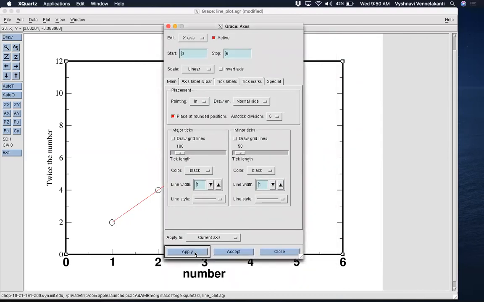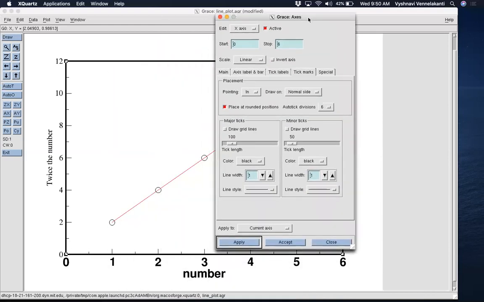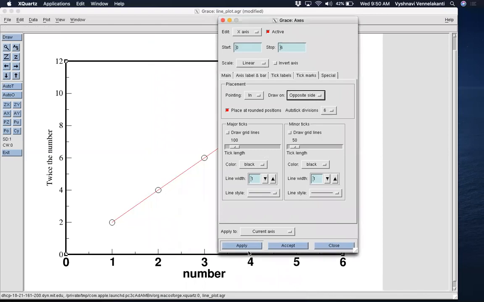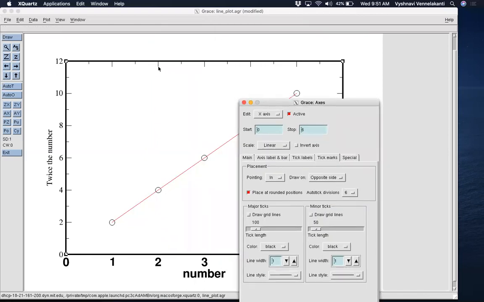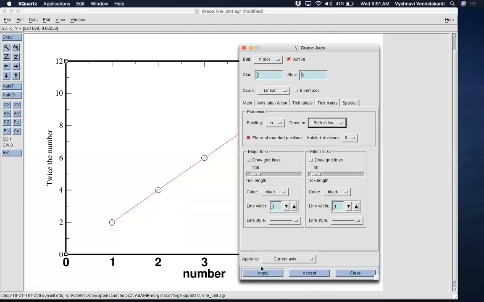Again, the normal side is this particular side. As you can see, the top ticks on the x-axis have disappeared. And the opposite side is the one above. This is the normal, so you don't have them on the normal anymore, but we want them on both sides. So let's just keep the ticks on both sides.